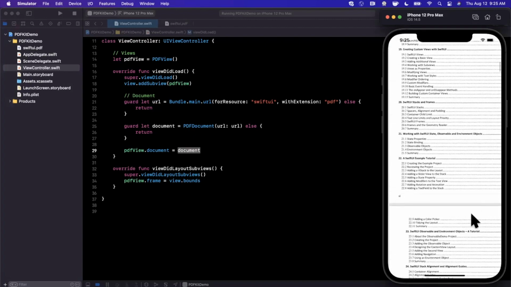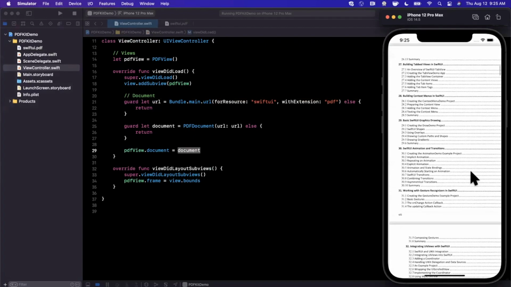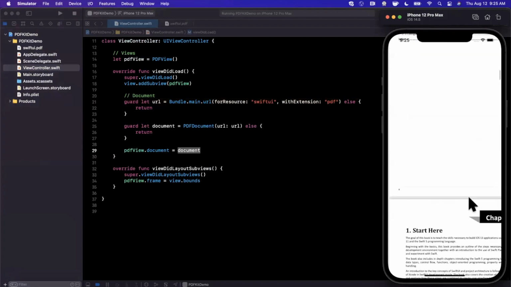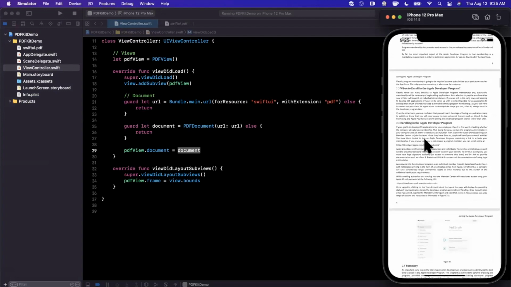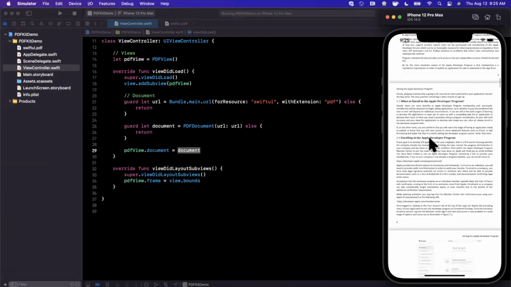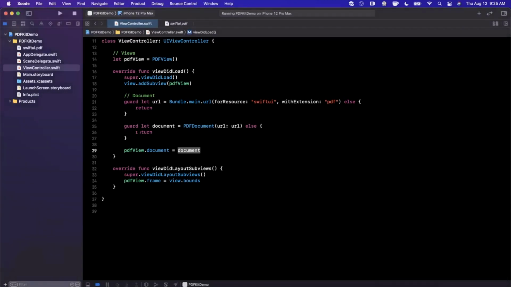Basically what you would expect to see if you were using any type of semi-competent app that deals with files. So we can pan through all of the pages. In fact, you can actually select content on here. I can't exactly do it on the simulator, but it is an option.